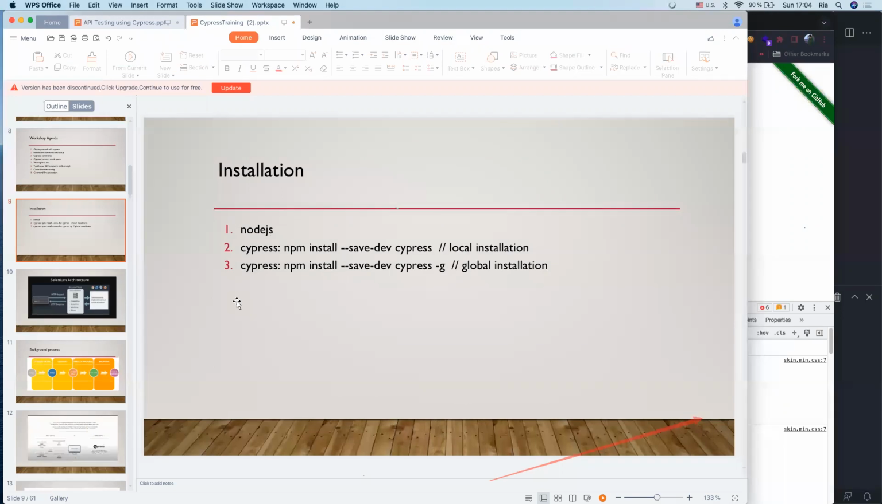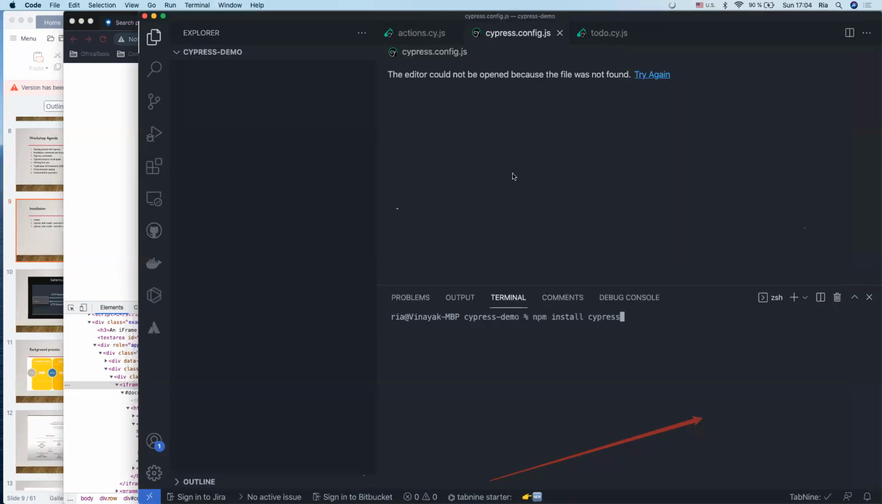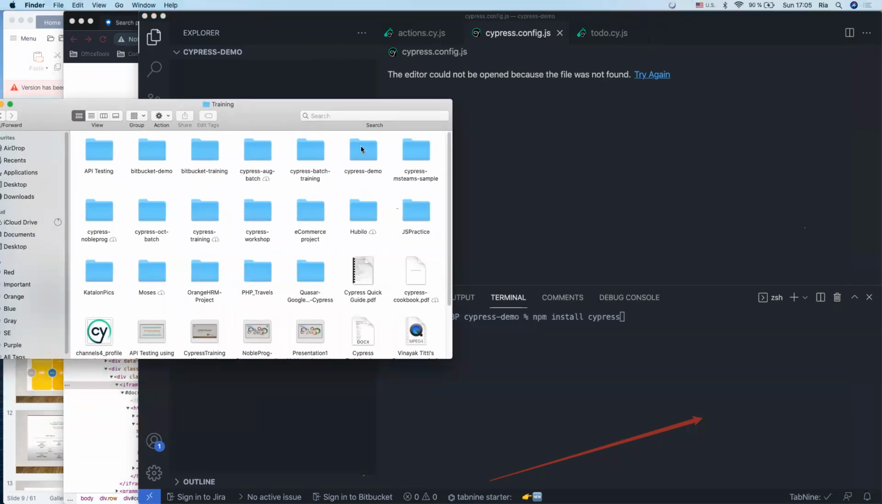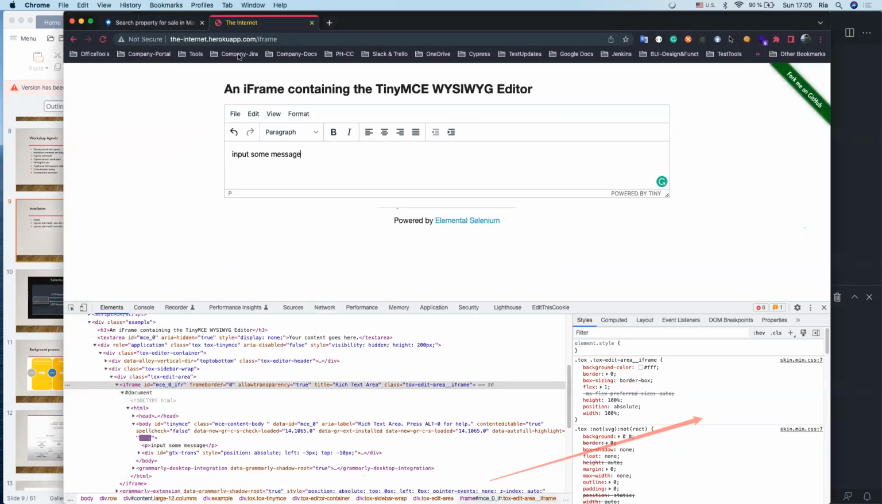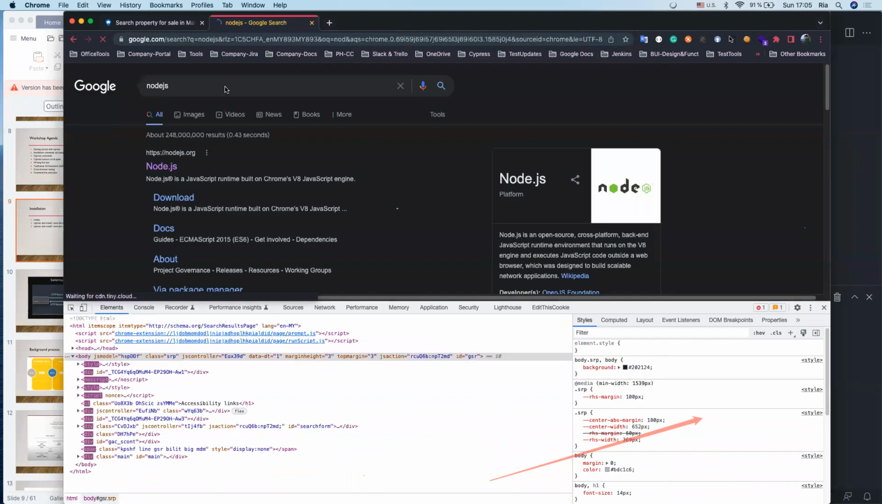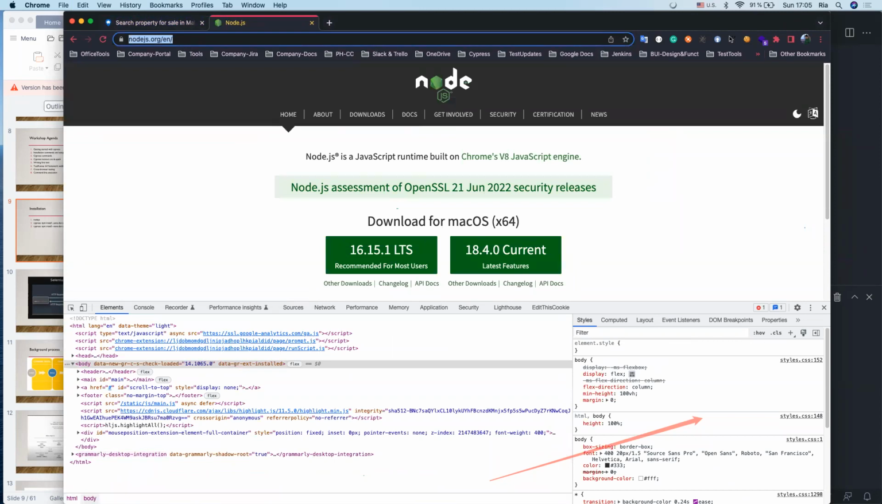If you guys are interested, you can practice at the same time, or I'll show the setup of how to install, and after that you guys can practice. If you're ready, please install Node.js first. Go to the website Node.js.org and please install the LTS version.